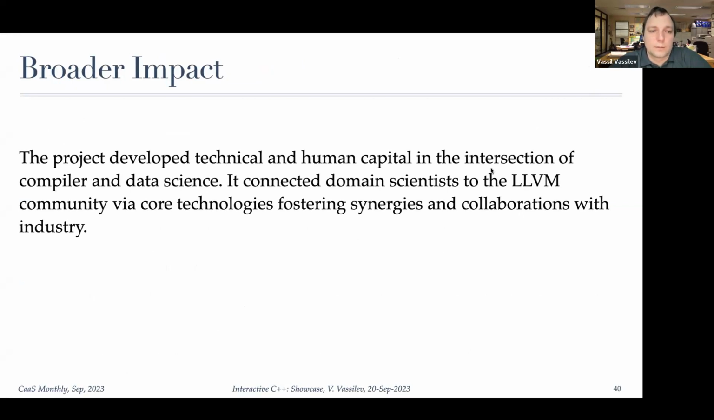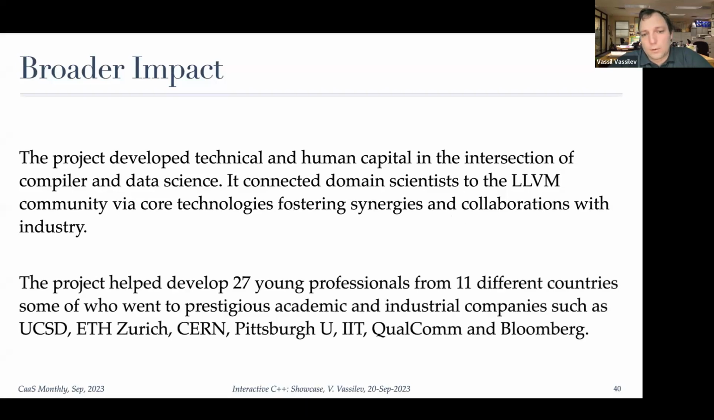In terms of broader impacts, we have developed a good amount of technical and human capital, in the intersection of compilers and data science. It connected domain scientists to the LLVM community where core technologies are. We managed to build some collaborations with industry. This project overall helped 27 young professionals from 11 different countries, some of whom went to prestigious academic or industrial institutions, such as University of San Diego, ETH, CERN, University of Pittsburgh, IIT, Qualcomm, and Bloomberg.